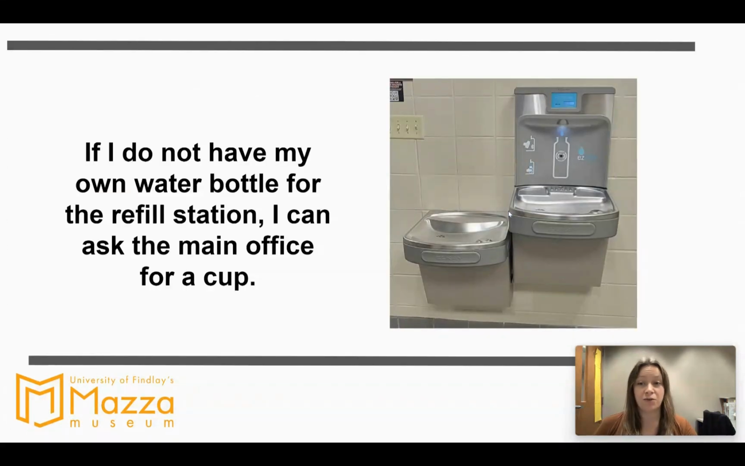If I do not have my own water bottle for the refill station, I can ask the main office for a cup. So alleviating any anxieties of what happens if I forget my water bottle.